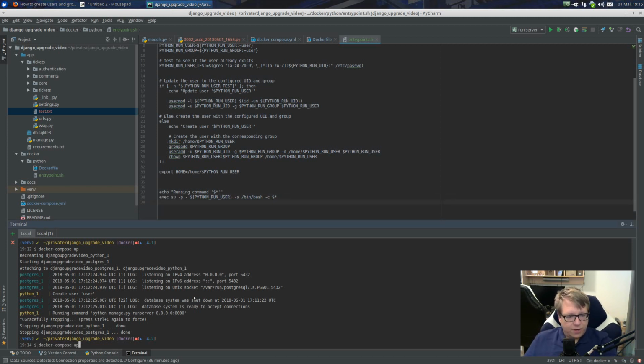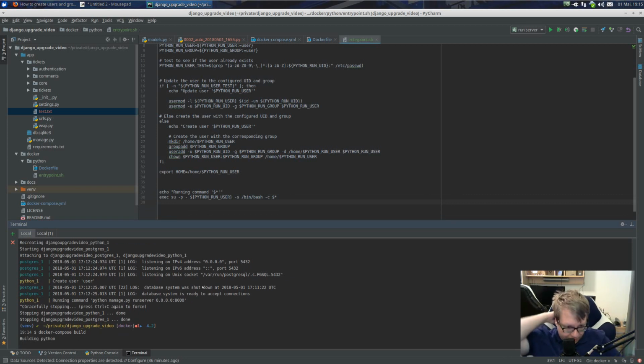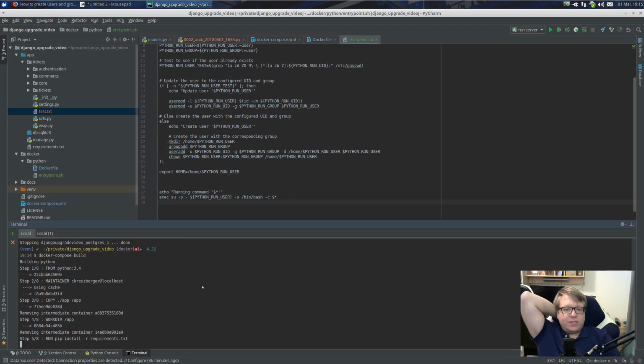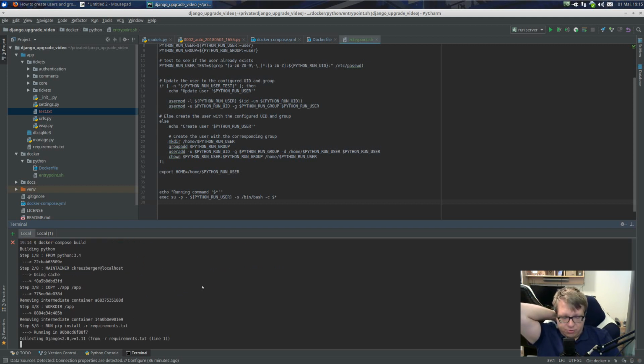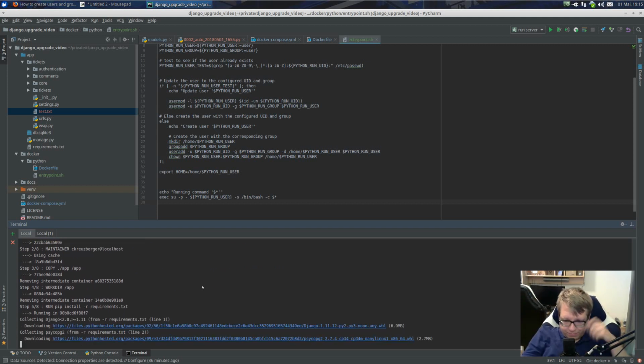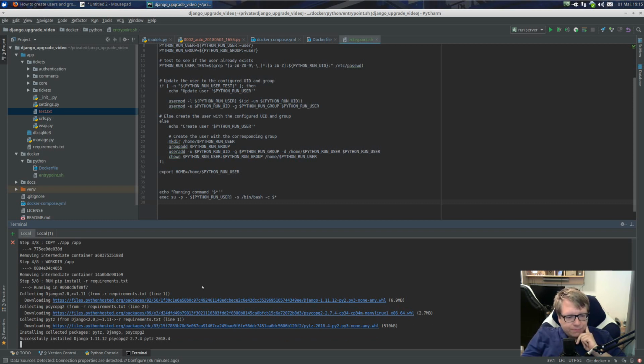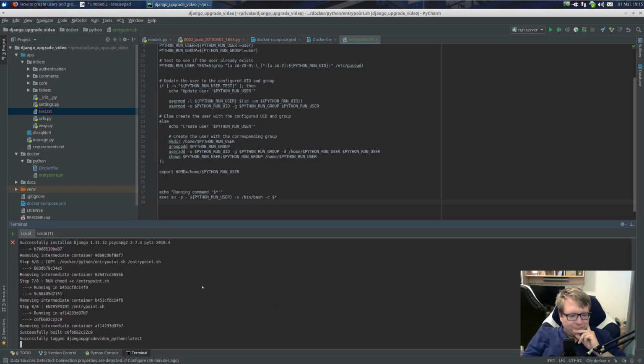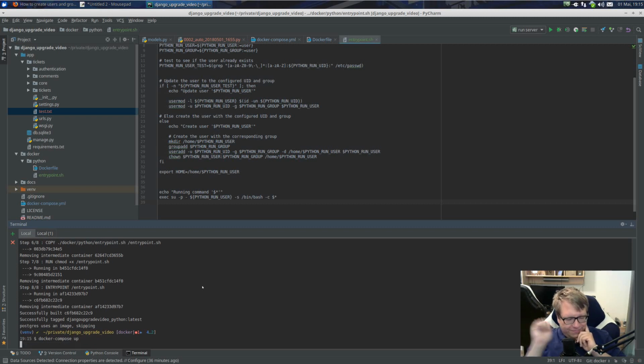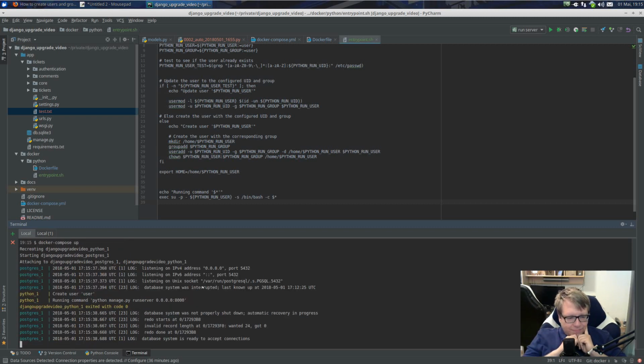So if I go and do docker compose build and docker compose up, the Python manage.py runserver should run as a user. Let's wait for Docker to finish. Oh, it crashed. Okay, time to examine, I guess. Why does it crash when we do that?